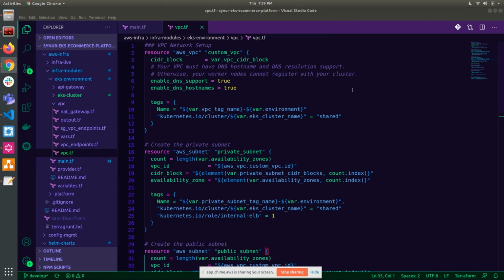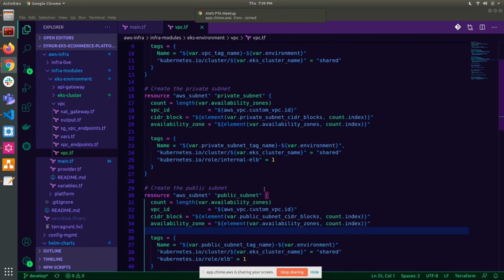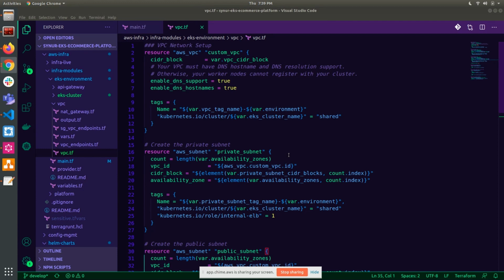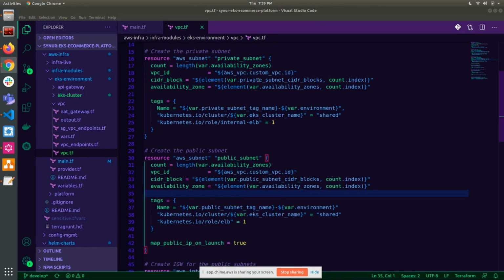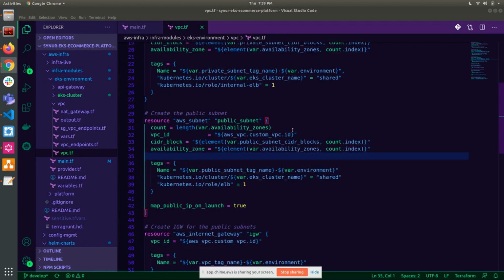So if you have internal load balancers or public load balancers, and you want them to be deployed to a particular subnet, then the tagging is also important. This is one of the ways that EKS will know which subnet a particular LB should be deployed to. So I start off with just setting up my VPC, and here I've got a private subnet and a public subnet.